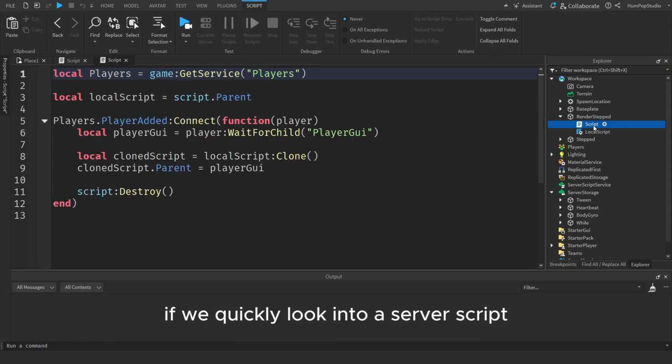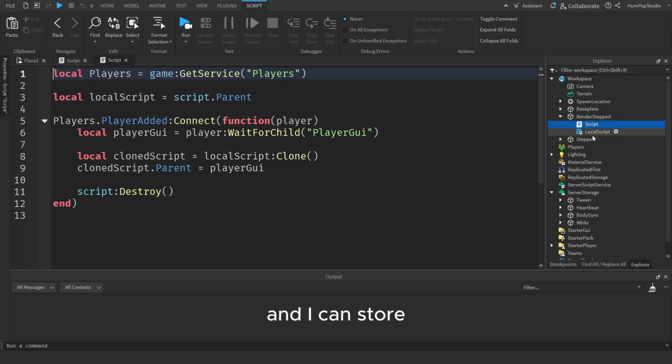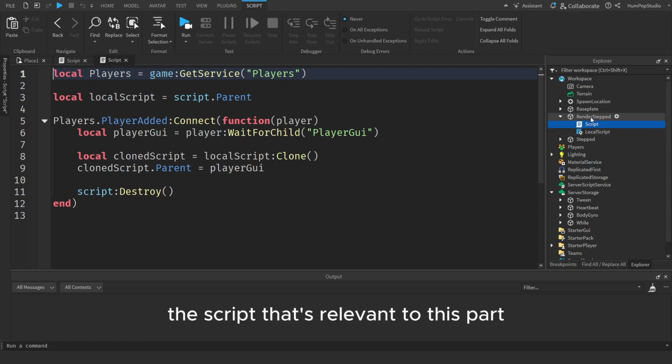If we quickly look into the server script, you can see what it's doing is waiting for the player to be added, and once the player is added, it clones the local script into the player GUI. That way I can run the local script and I can store the script that's relevant to this part under this part. Once the script is completed, it then destroys itself.